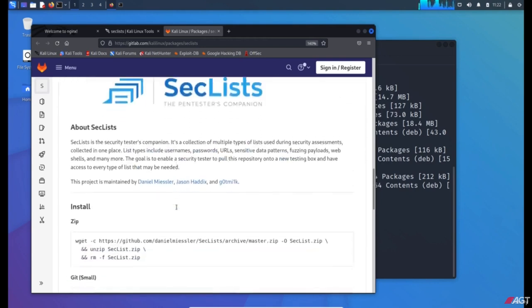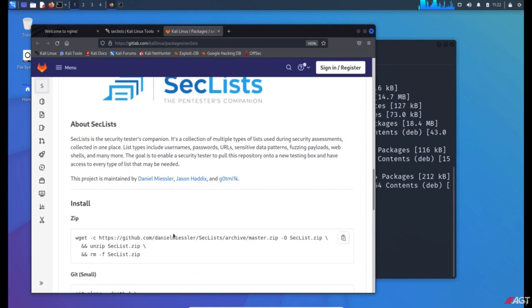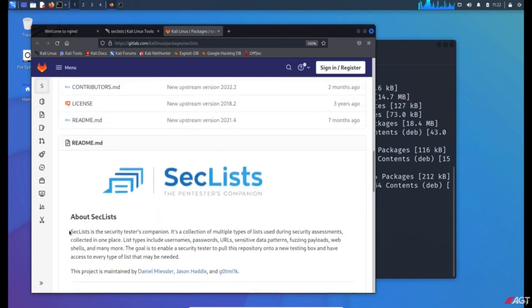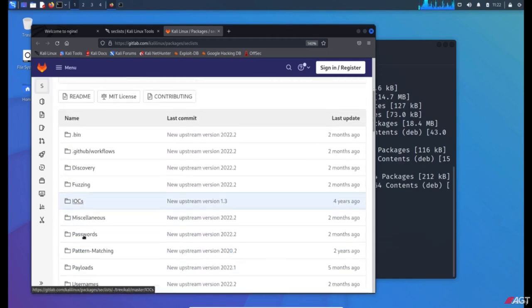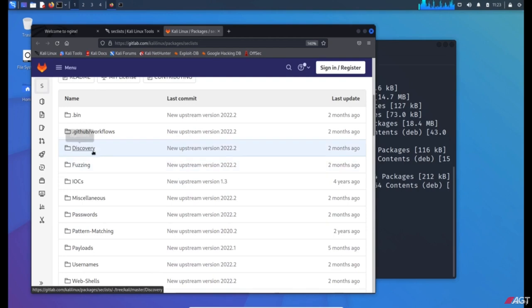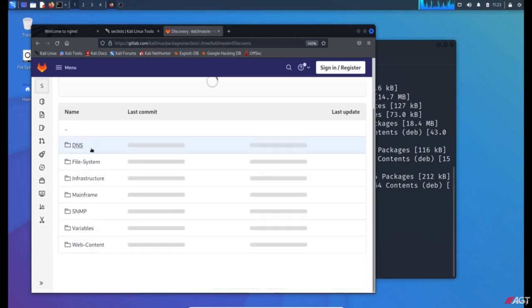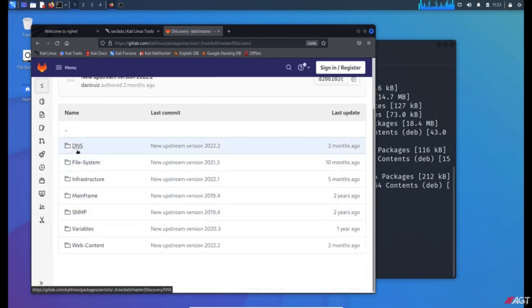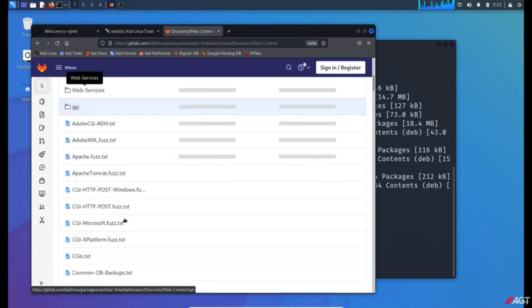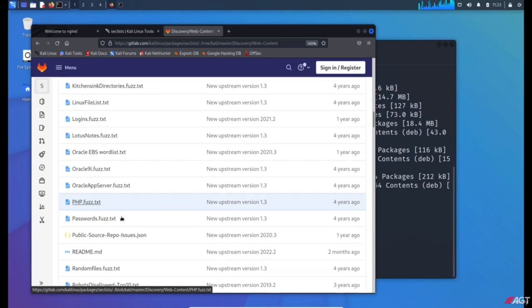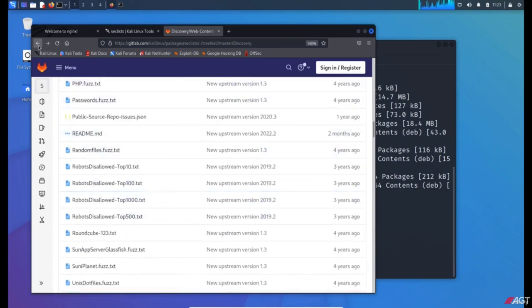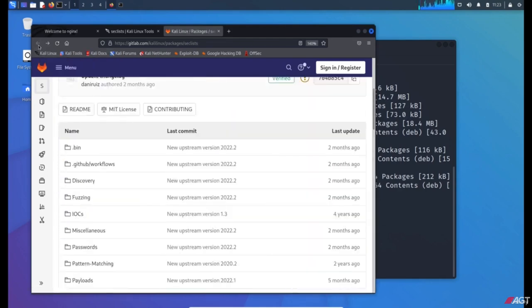Now I'm not gonna do this. If you don't use Kali Linux, you can also run this command, and that will add as well all the security lists containing word lists, discovery lists, and others. You can browse around a bit, so you'll see, for example, DNS, web content. And you click on that and you'll see many different lists that are included in SecLists. So very useful when you want to do scanning.